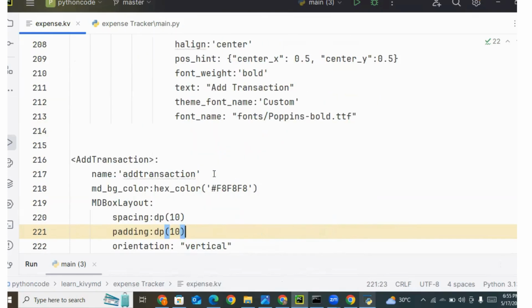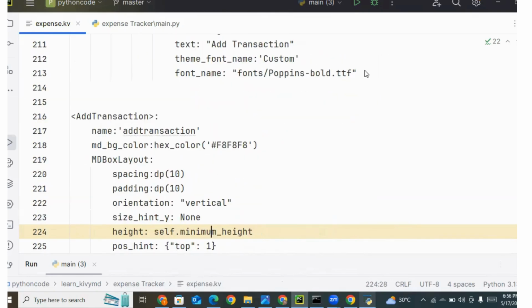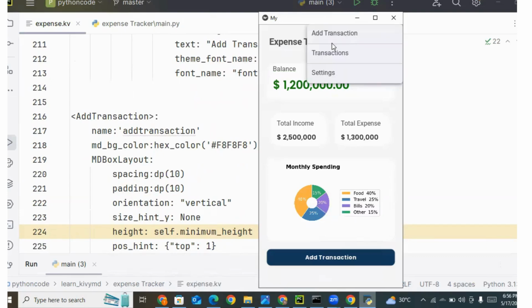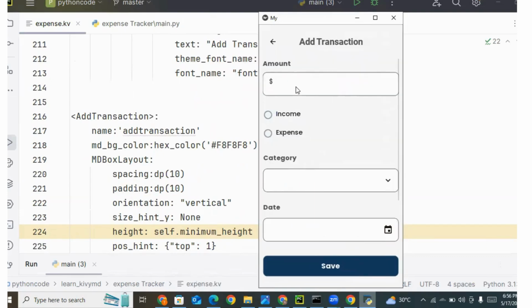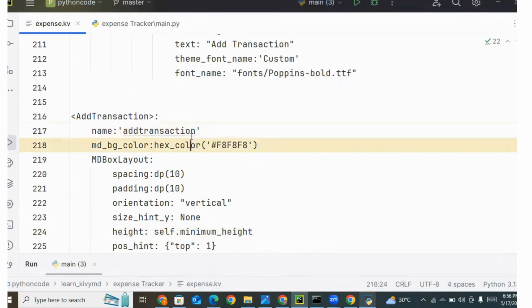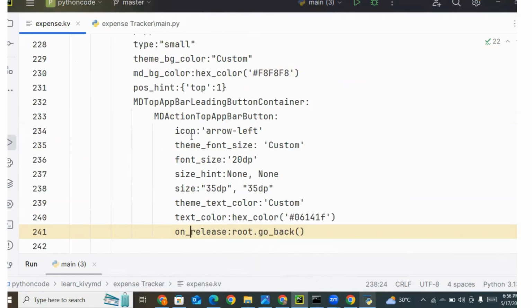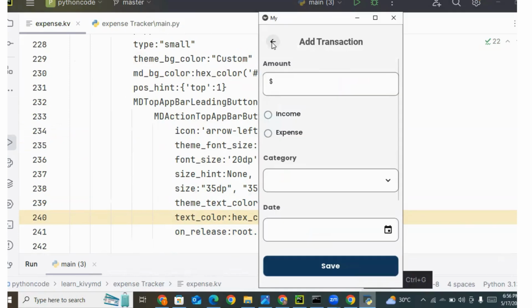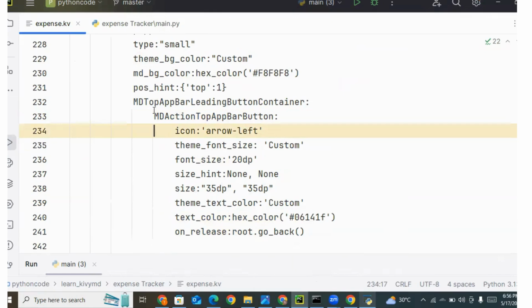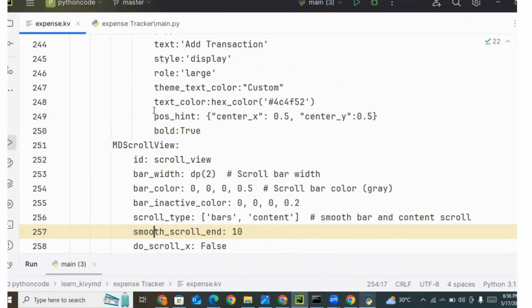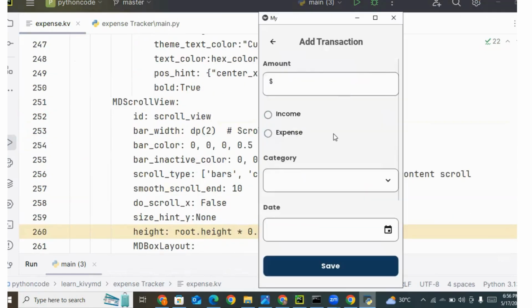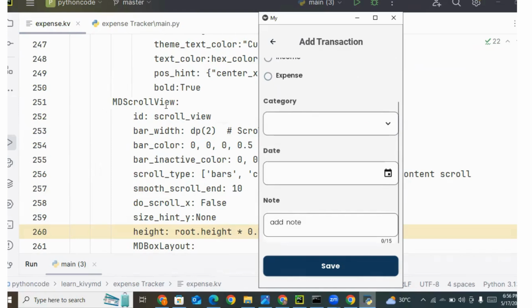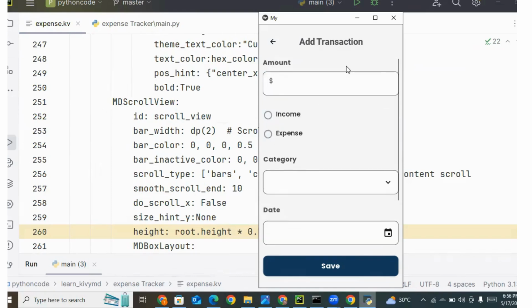This is the add transaction screen part. This is a text field. This is a checkbox. If you check properly, let me show you the checkbox. I'm also using a top app bar. All these are just top app bars with an icon button. And I'm using a scroll view to make it scrollable. You can see it's scrollable. So this is a scroll view to make it scrollable.